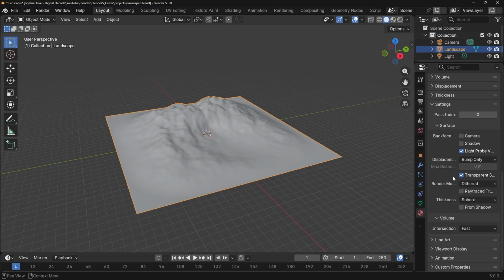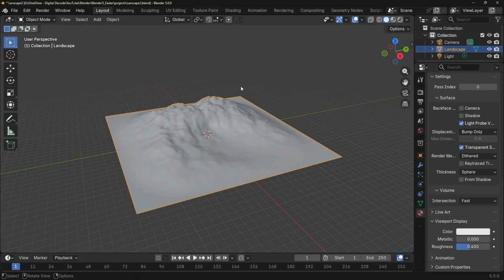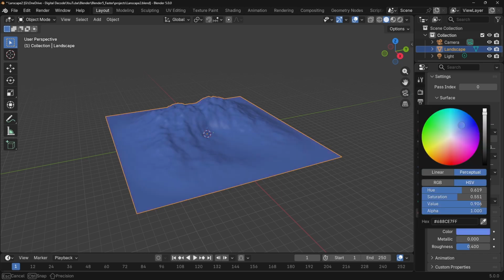And then scroll down, and if you scroll down to the bottom, there should be viewport display. This changes then just the shading in the viewport as we're working. I'm going to click the color here and just choose something a little bit darker like this. This is going to make it easier to see what we're doing with the path in a short while. I could choose a color. Anyway, yeah, I think that'll do.